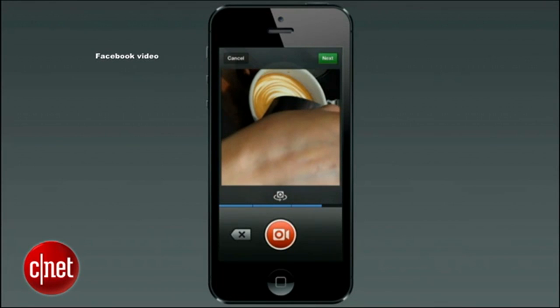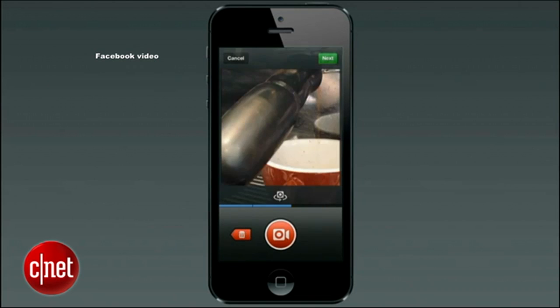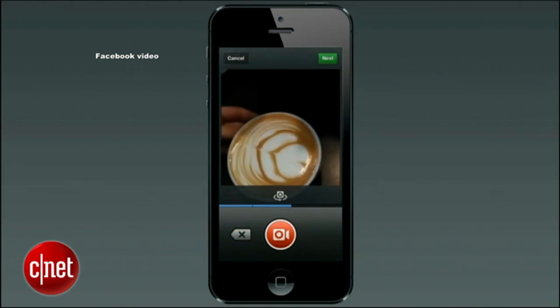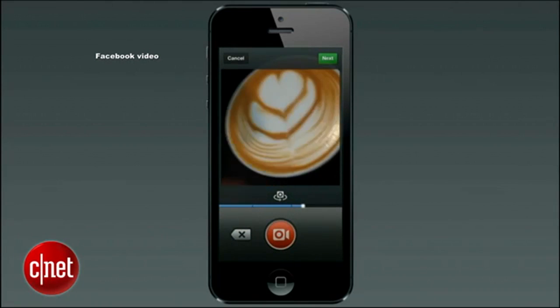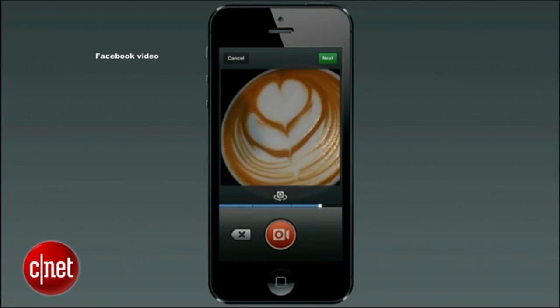But you know what? His hand's in the way. And that's not good. So what we've allowed you to do is very simply get rid of that last clip, or frankly, get rid of any clip. All we got to do is touch the little delete button in the bottom left. It highlights the last clip and deletes it. So let's re-record that last one to get a better collage. Here we are with the beautiful finished latte. And let's just focus on the latte itself.